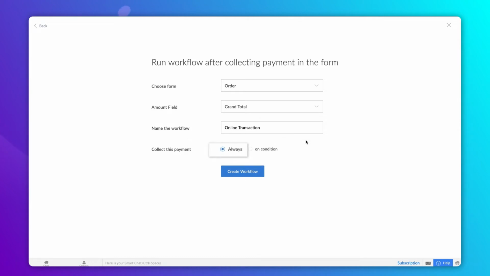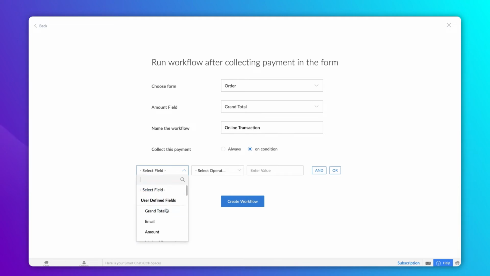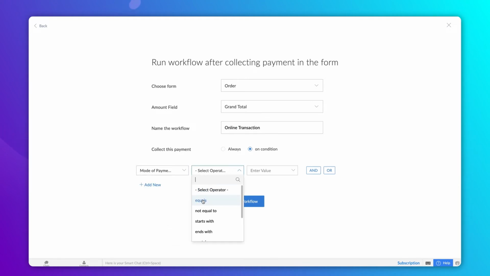Or you can set specific conditions by which you want the payment to be triggered. For instance, the order form allows the user to choose between online payment and cash on delivery. If you want the payment window to be shown only when the customer chooses the online payment option, then you can click the On Condition option and choose Mode of Payment equals online payment. In this manner, the payment option won't show up unnecessarily when a customer chooses the cash on delivery option.